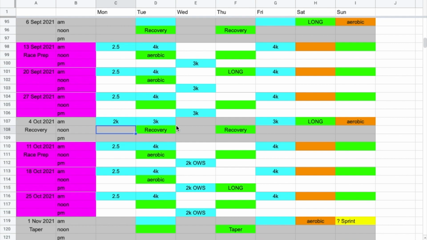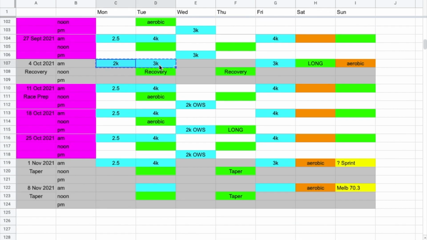Whereas recovery is an instant drop in volume, taper is gradual reduction over time. So the first taper week only reduces Friday's swim distance, and the volumes continue to ease off over the second taper week. We keep the Wednesday swim during taper because I want to maintain that feel for the water.